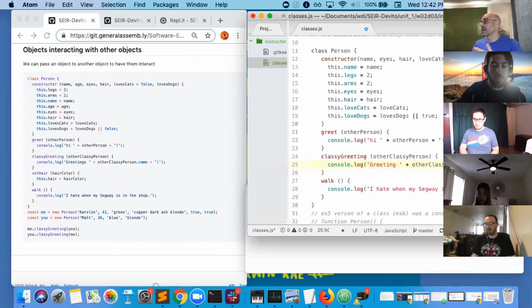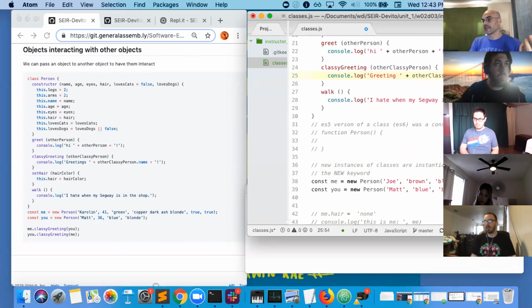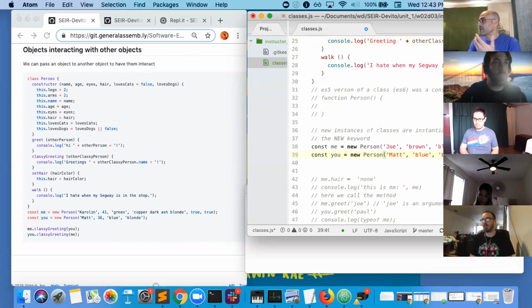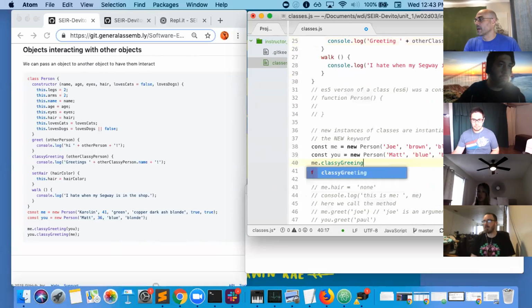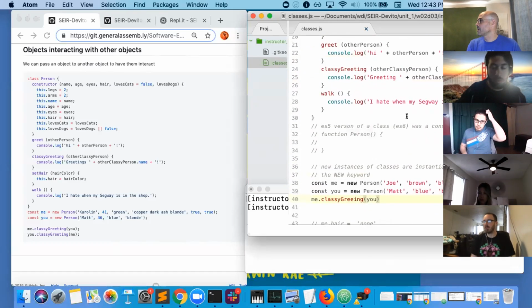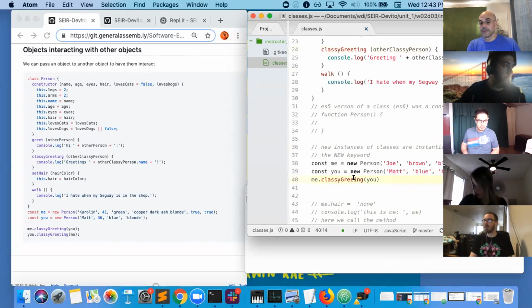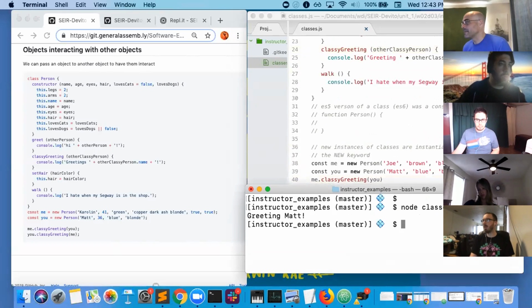object. If we instantiate a new person, that person really is a new class, but it's kind of an object. And because it's an object and it has a name, then we can get the name from them. So if I go down here and I say me dot classy greeting, and I say you, let's see what happens. Oh, did I not console log? Console log, classy greeting. Did I misspell it? Oh, greeting. It didn't error out. Greeting Matt.